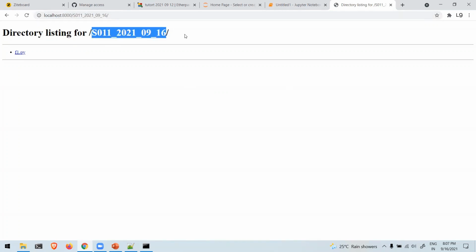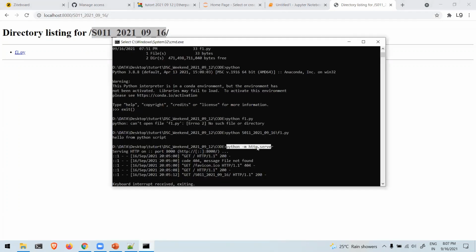Did you guys try this out? So the command is python -m http.server, and it just runs a server. Your first server, maybe.